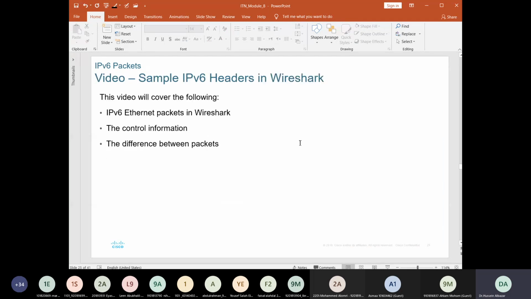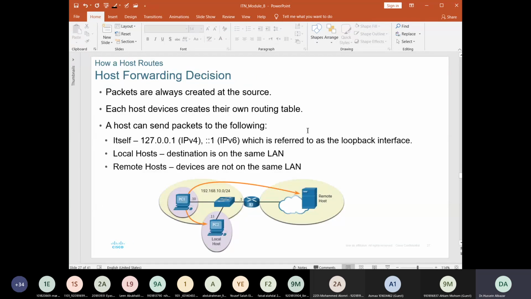Thank you. Now look, every host will have a routing table. Keep it in your mind. So each host device creates its own routing table. I need to add the destination IPv6 or IPv4 address, regardless for now. Any host can send packets to the following host. The host can send a packet to itself. The host can ping itself.